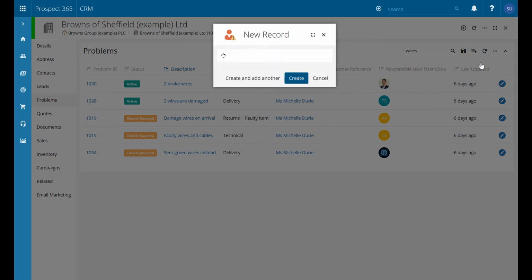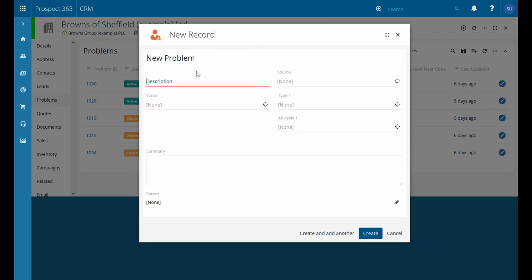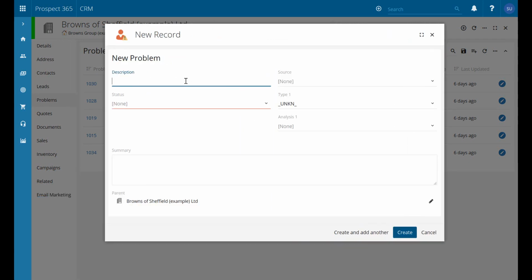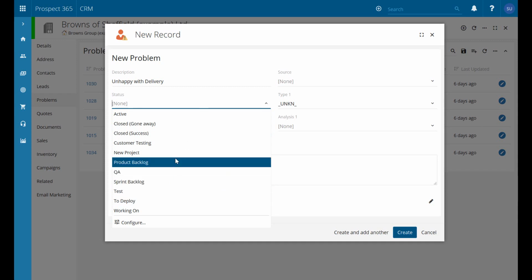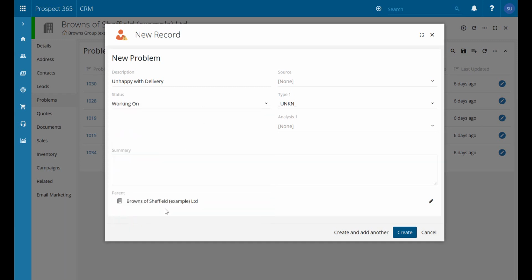If I click on that, it's going to open up our new record window. And within here, similar as we did with the lead, we can put in a new description. So we'll put unhappy with delivery, for instance. We can then select a status. Remember, if you watch the lead video, a status is a part of a process flow that you have to go through to get from the start to the finish. So on this one, we'll just select working on for that option.